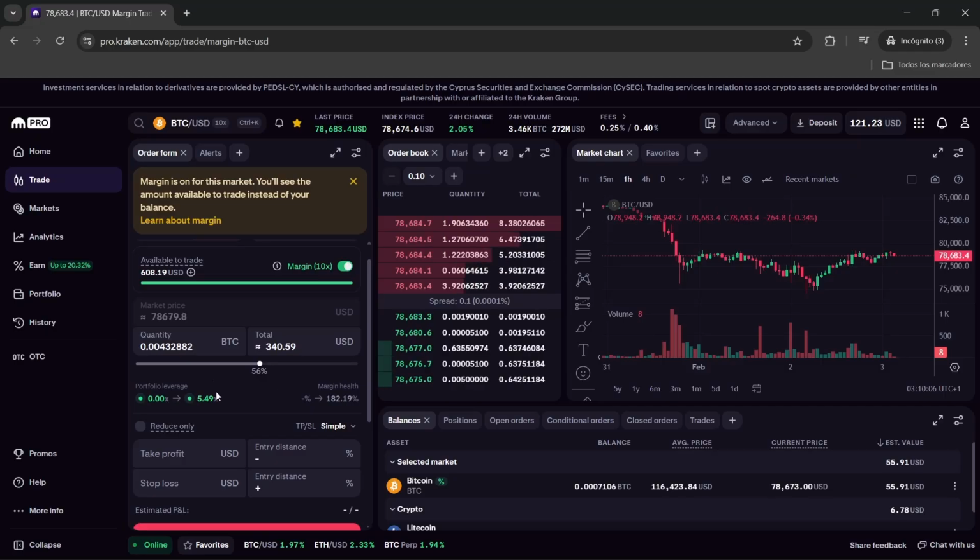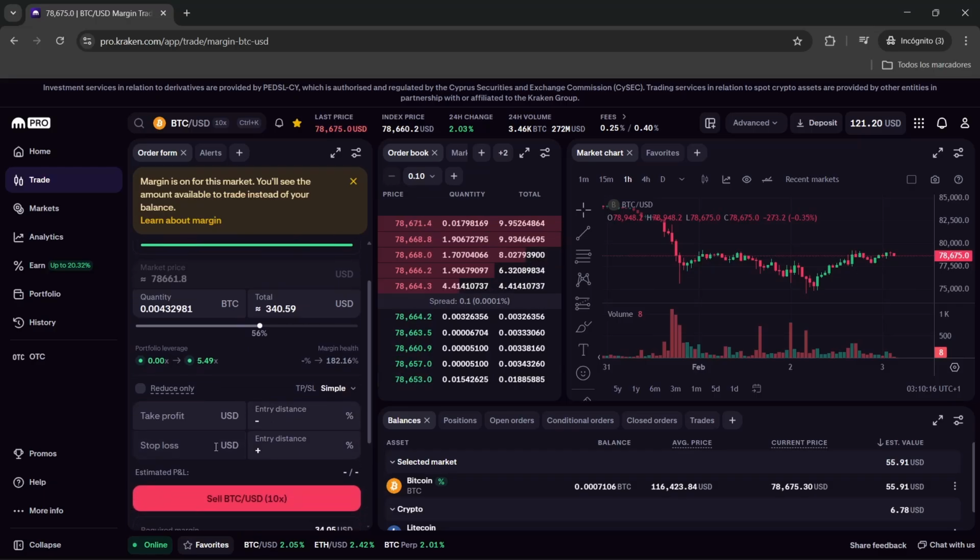We can see the portfolio leverage right here. Then we can enable the take profit or stop loss. This is very recommended as well, so it doesn't wipe your entire portfolio. So you can put your stop loss price and your take profit price right here.